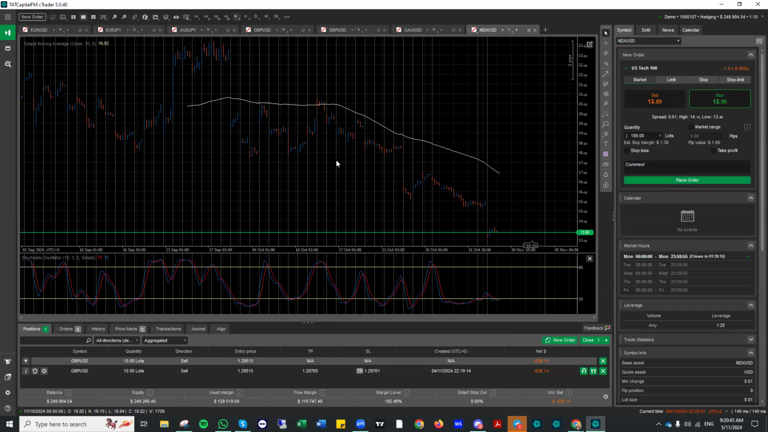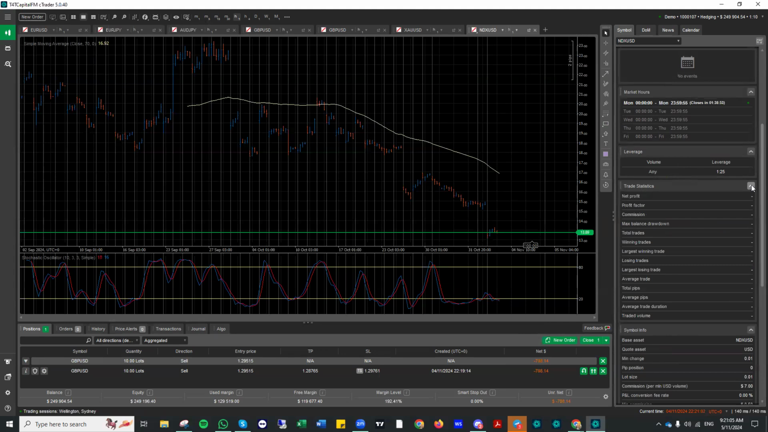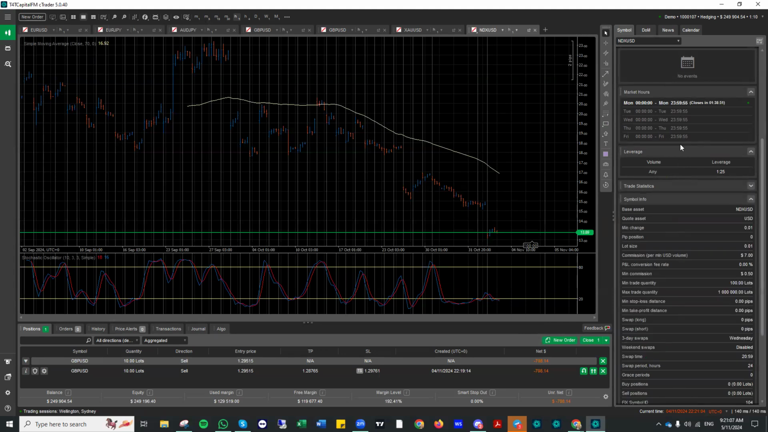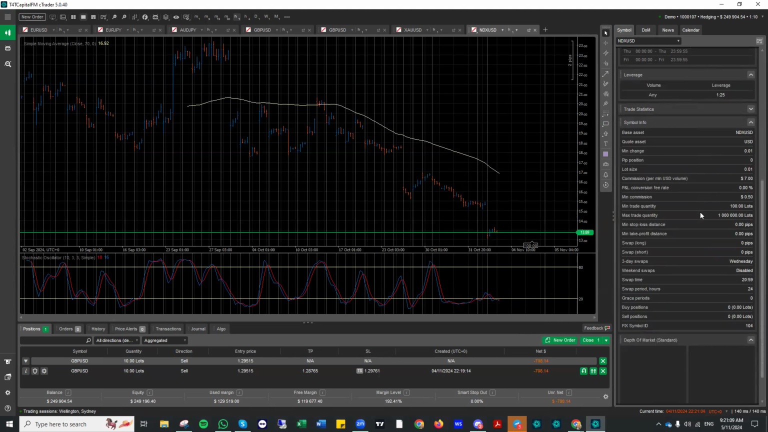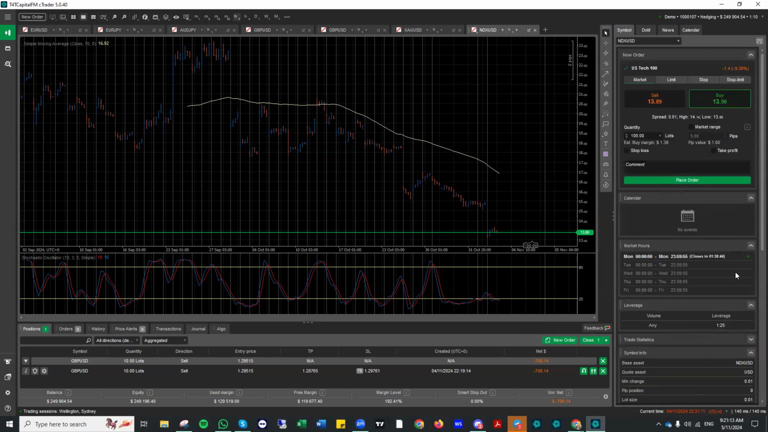Okay, and you can see where the market's open and closed. What I can see over here is not only the open and close time of those symbols, the market hours. You can see the symbol info down here as well, around those components. And as well as that, if you've been trading that instrument, it will tell you your trade statistics for that instrument, right? So there's a whole bunch of information there that is available.